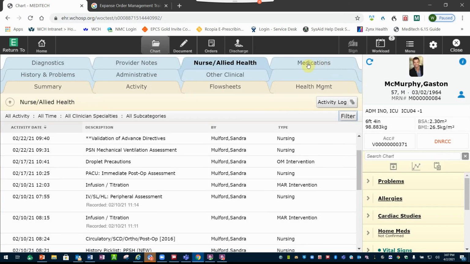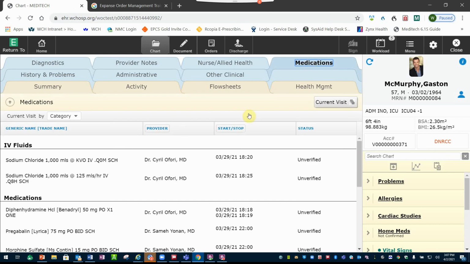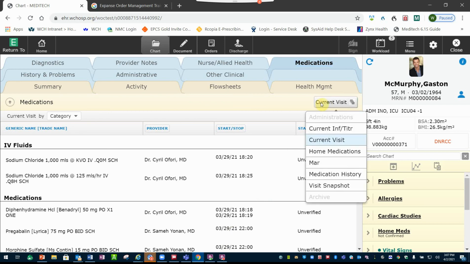The last column is the Medications tab. This allows me to view any current medications on my patient. I also have this Current Visit tab, which will further define. I can view current infusion titration items, home medications, MAR, medication snapshot, and visit snapshot.